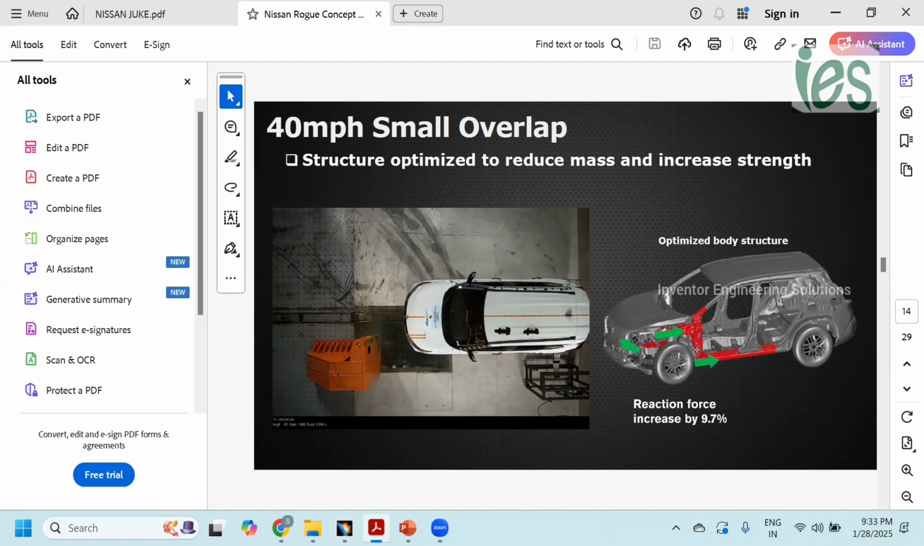I have to either improve my design, add some more reinforcement to the structure, or select an alternative material, a high strength material. So either I change my design, add some reinforcement, or change the material from low strength to high strength, so that these parts can withstand more than 10% of the crash load.